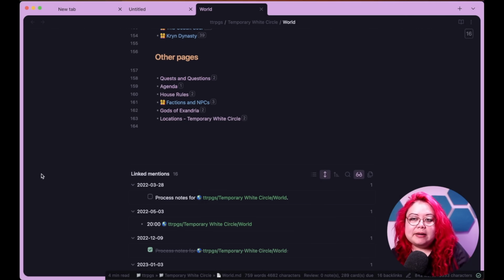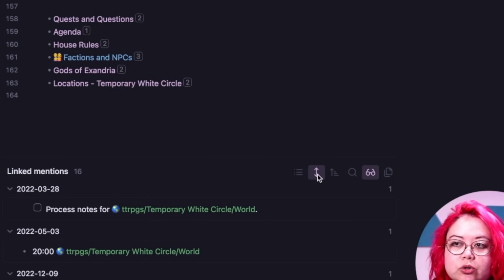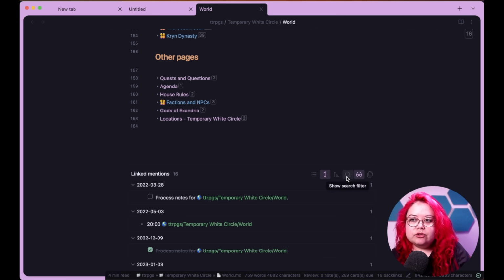There's Query Control as well. I like to have the backlinks here, and Query Control adds these extra icons so that I can copy results or search through them or sort the order.